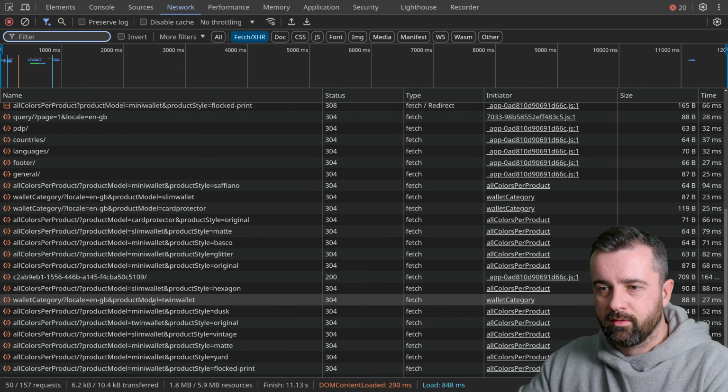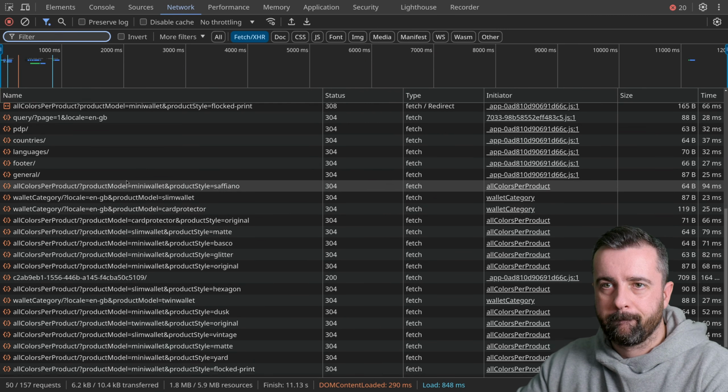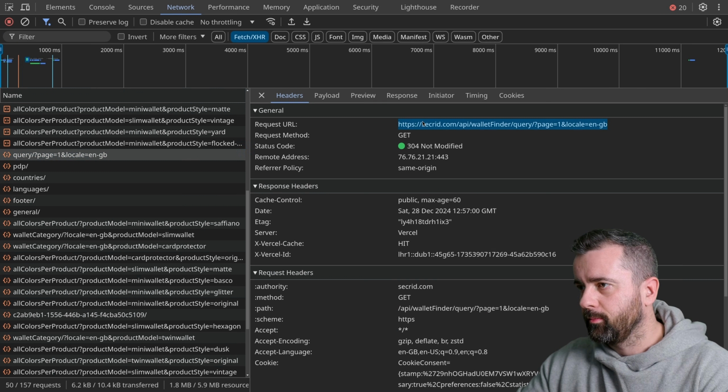I can't see it now. Can't see the wood for the trees. There's too many. There it is. Cool. So I'm just going to copy this URL.